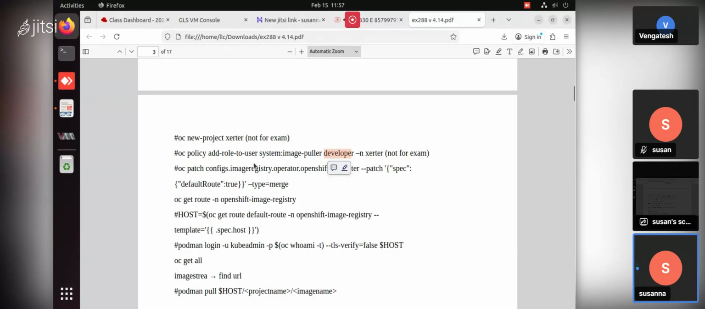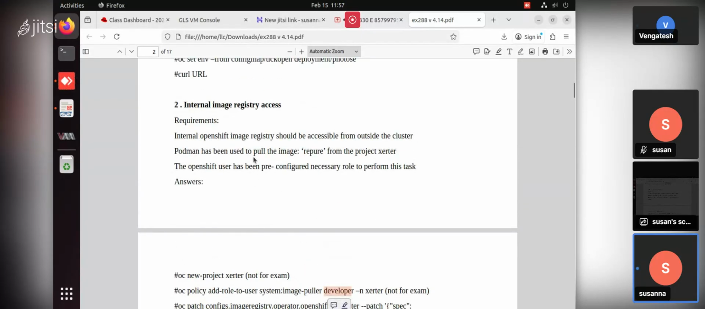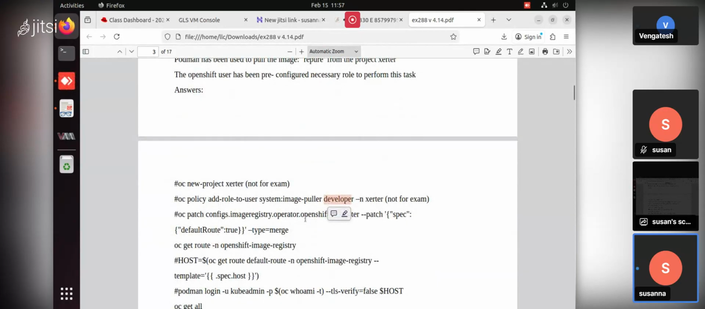This is the key point here. If you understood that, see, who is trying to download the image from the local machine with the Podman command? The image is in your respective project, so we have to specify the Podman role. We have to give the policy to the user and system image puller for a developer on the respective namespace. Then you can update with this. No need to do it for the exam. I just gave an additional hint option here.